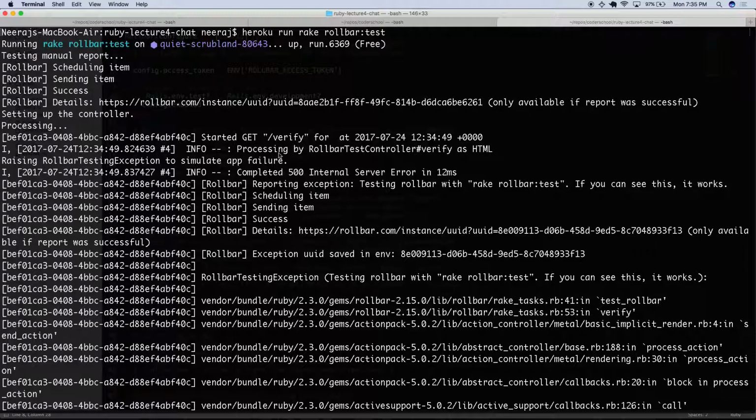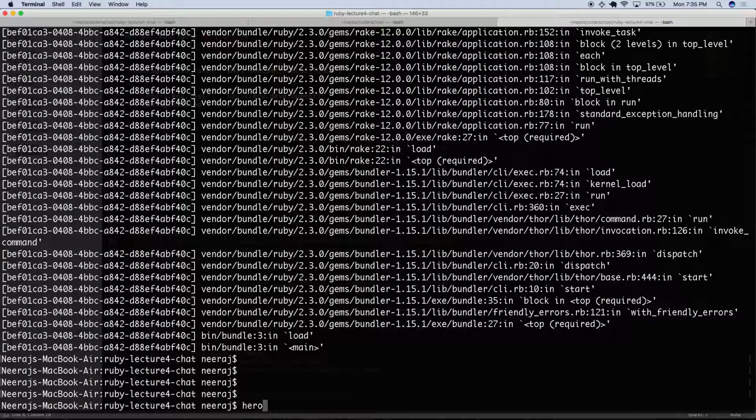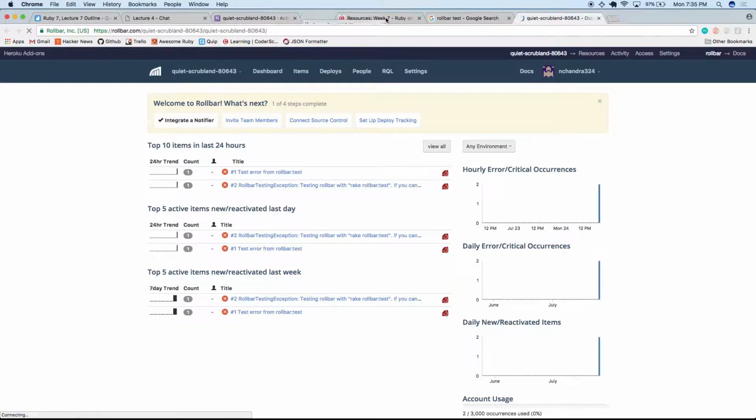It looks great. So the goal was to create an error to capture, and it looks like success. So: reporting exception, testing Rollbar. If you can see this, it works. Fantastic. So it looks like our test was a success. And I want to now go look at the error. So I'm going to open up Rollbar and see if I can get some information about the error. So we'll go ahead and open it up. And it looks like here we had one error: Rollbar testing exception.